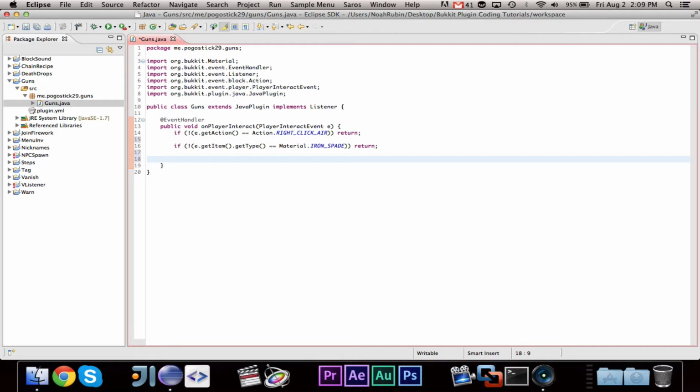So now what we're going to want to do is fire the projectile. In this case, we're going to use a snowball. You could potentially use any projectile you wanted. So I believe that those are all the checks we need.